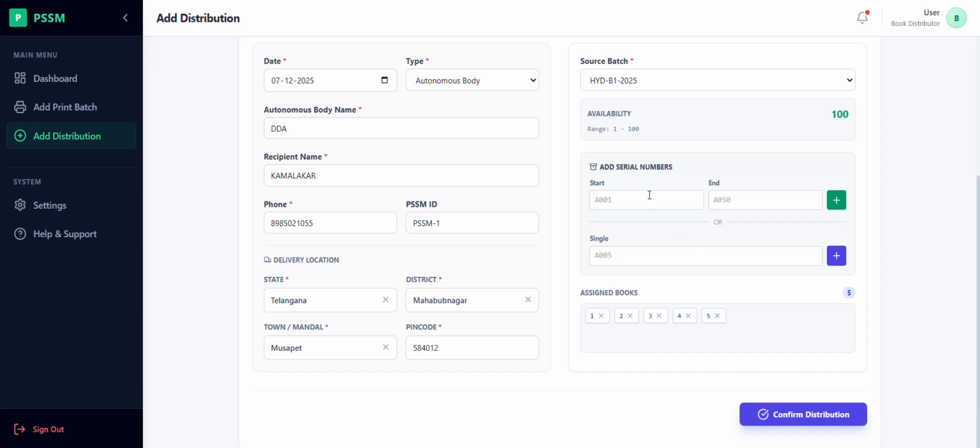For example, if I need to assign 100 books, I would need to enter 1, 2, 3, 4 like that. The distributor would need to enter every book. So this is the shortcut: start series number and end series number. We can click on the plus button, and the book numbers are automatically added.